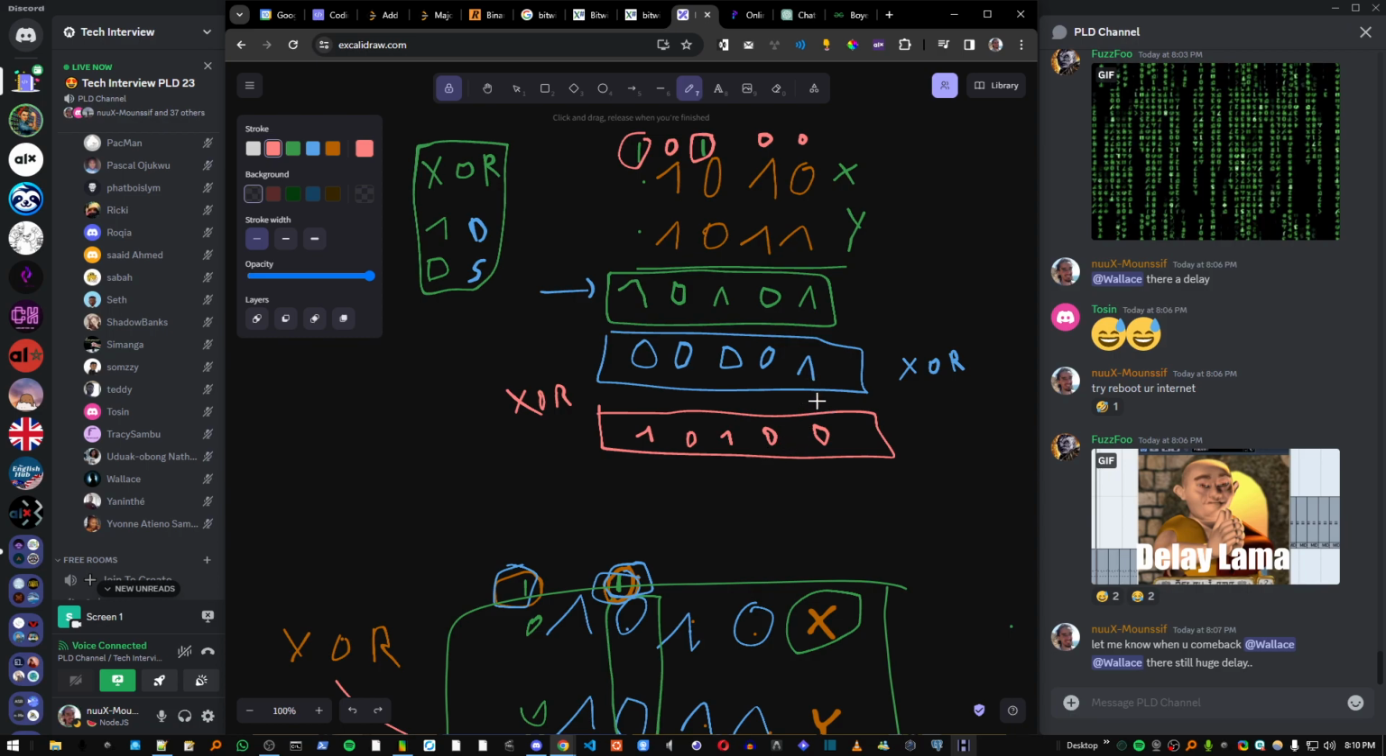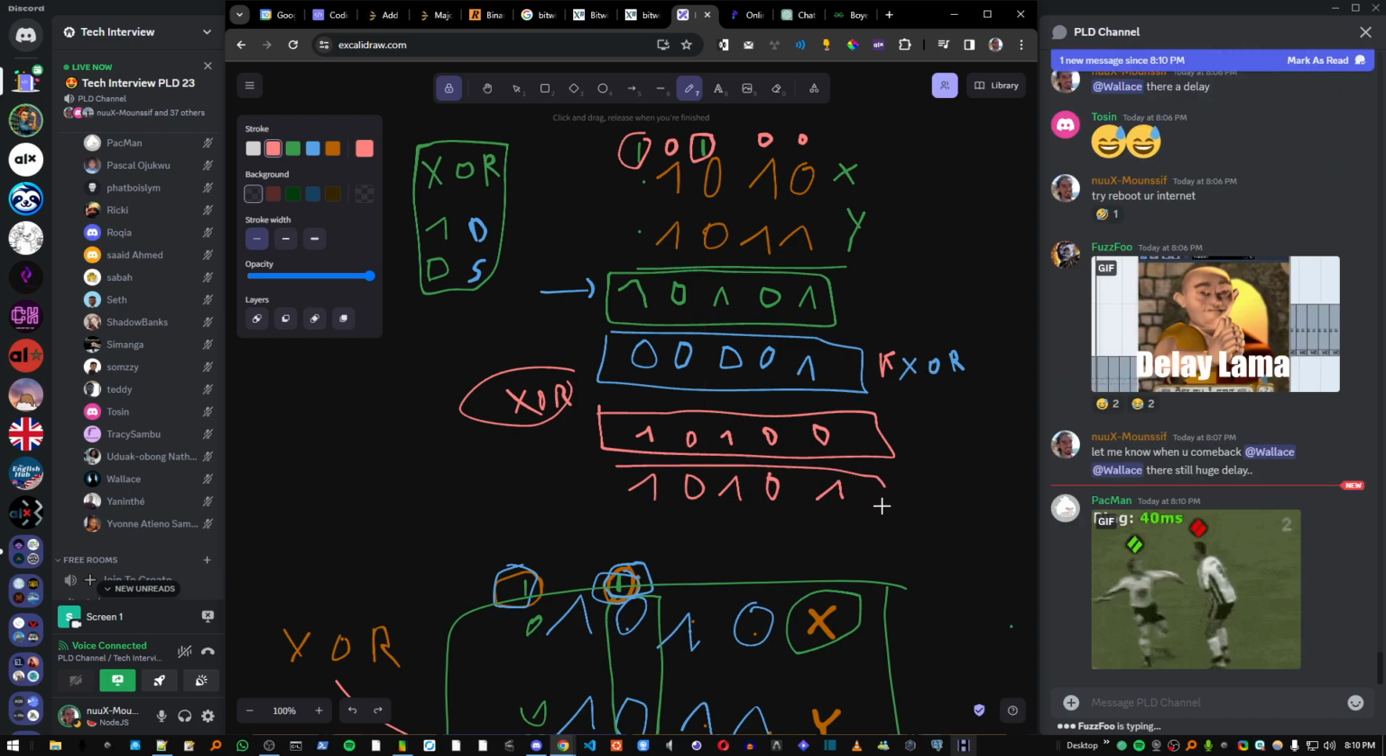So we're going to apply XOR on the carry with the result. 1 and 0 are different, so the result is 1. 0 and 0 are the same, so 0. 0 and 1 are different, so 1. 0 and 0 are the same, so 0. 0 and 1 are different, so it's 1. Now notice this is the same result as this.